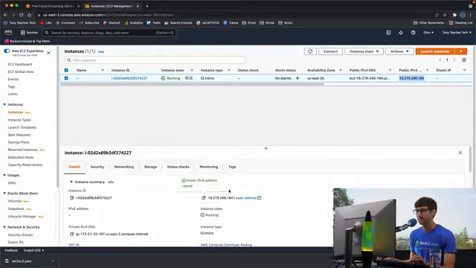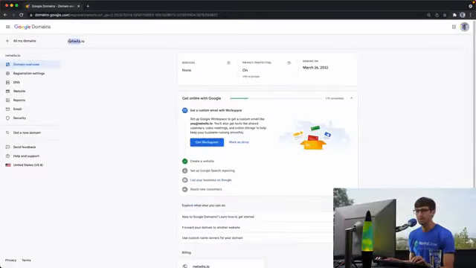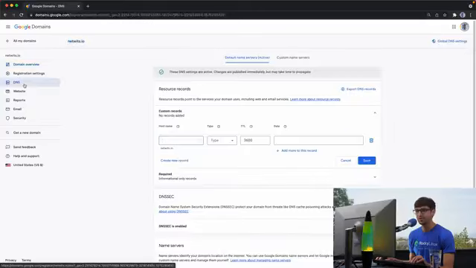I'm going to copy this public IP address, and I got my domain name from Google Domains. My domain name is netwits.io. So I'm going to find the DNS settings for this domain. I'm going to add two A records. The first one is just going to be the domain name itself, netwits.io, and that's going to point to the IP address.